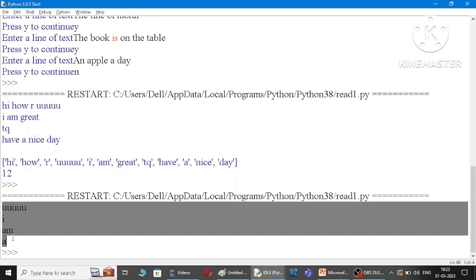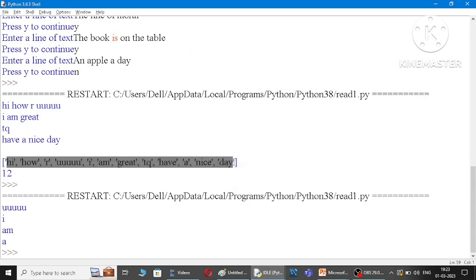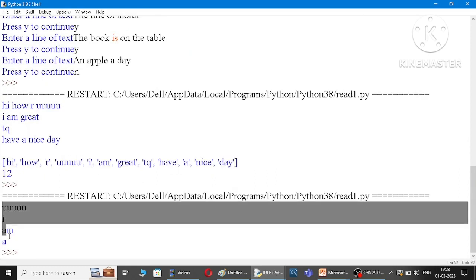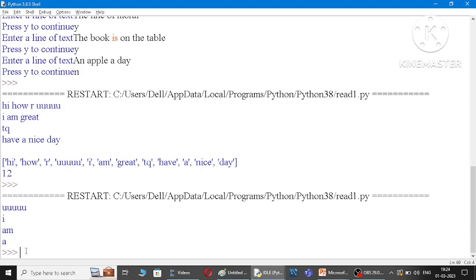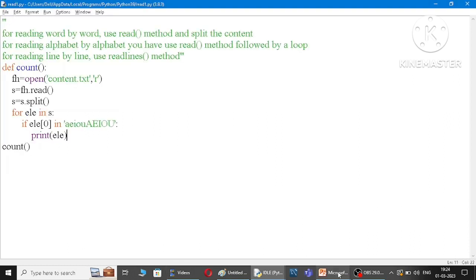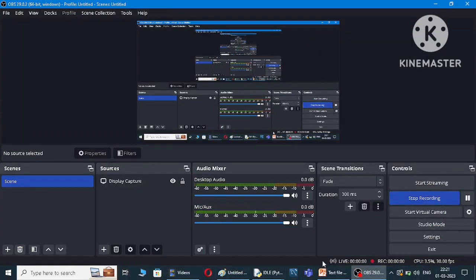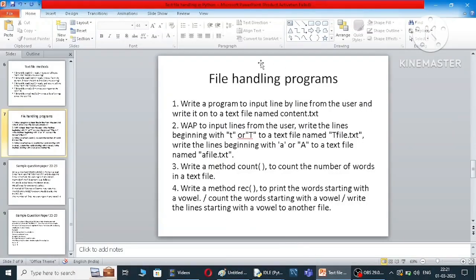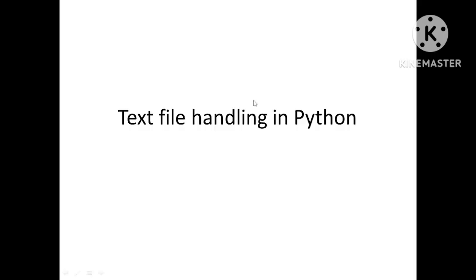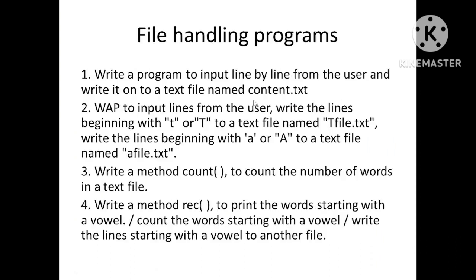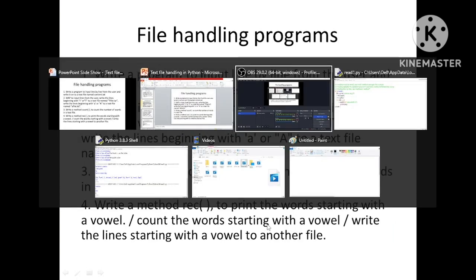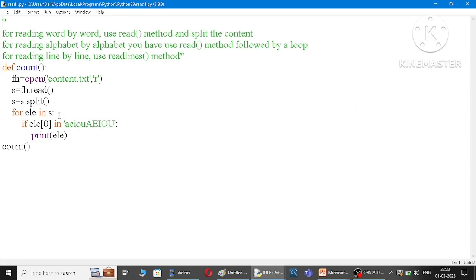See, it has checked all the lines, all the words one by one, and it has printed only the words that start with the vowel. Okay. The same program, if you want to count the words, count the number of words starting with the vowel, you just have to add one more line in this.